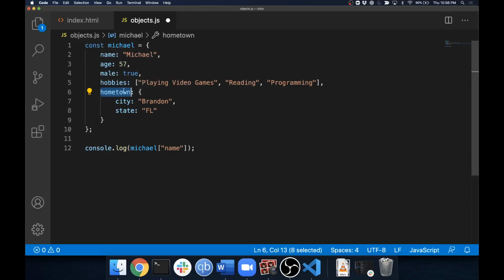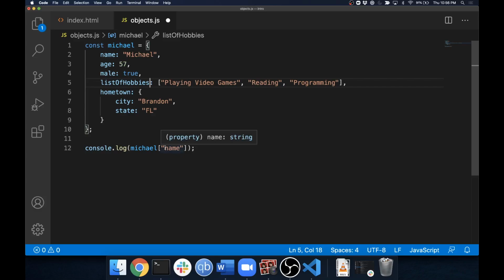Sometimes maybe you'll see camel case words, so list of hobbies, things like that. Most people aren't going to put multiple words for their keys because it's nicer to just leave off the quotes. It's nicer to use dot syntax.